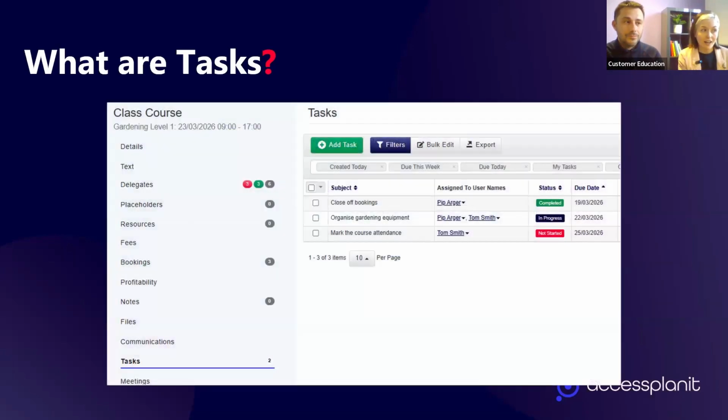So as you can see here, this is our gardening level 1 course. We can head over to the tasks data grid on this course to see that there are 3 related tasks. We've got, first of all, to close off bookings, and that has been done. That was assigned to Pip, and that's completed. The second task was to organize the gardening equipment, and that's still in progress. Unfortunately, Tom and Pip need to get it together and get that done. And then marking the course attendance is the last task, by Tom. It hasn't started yet. So you can track this per course or per item, to track how each of your tasks are getting on.